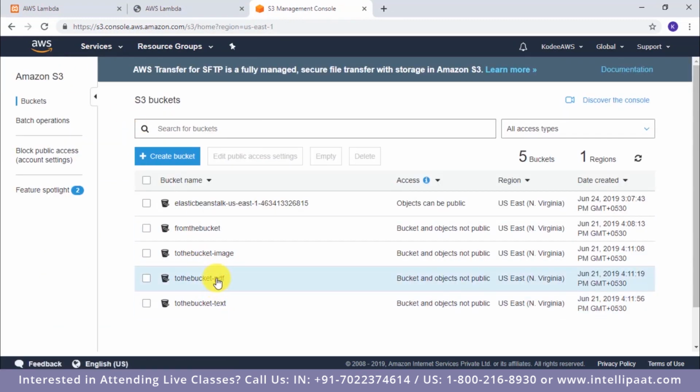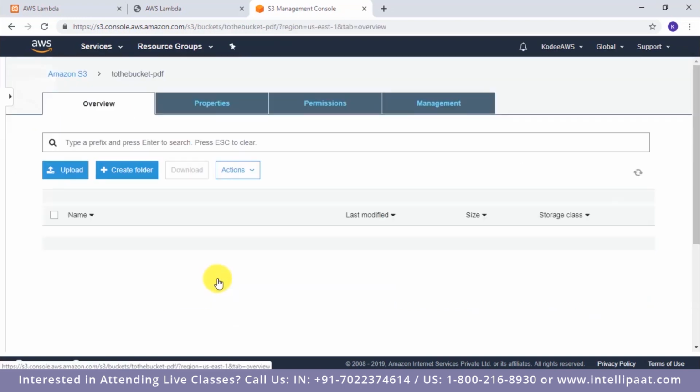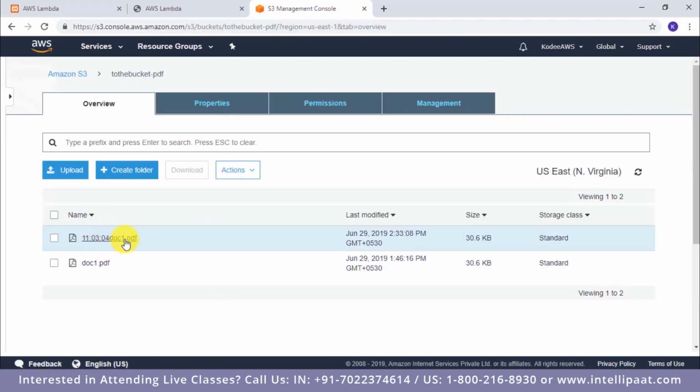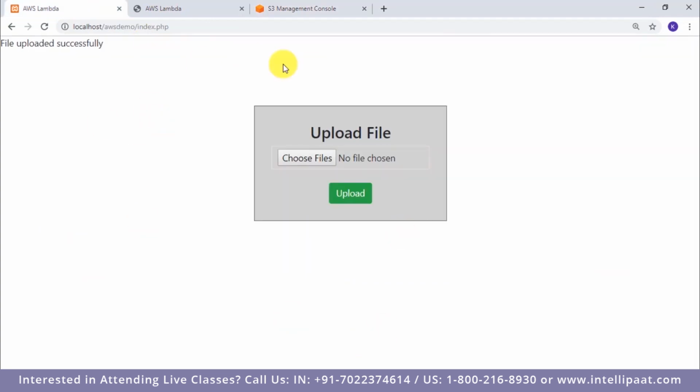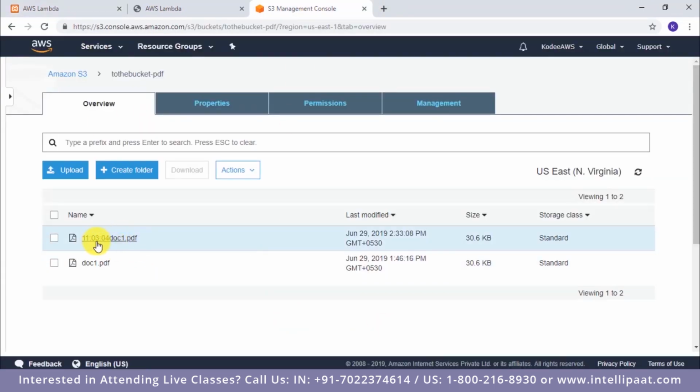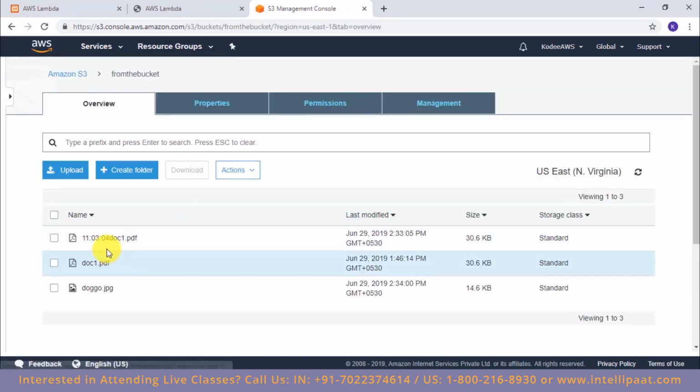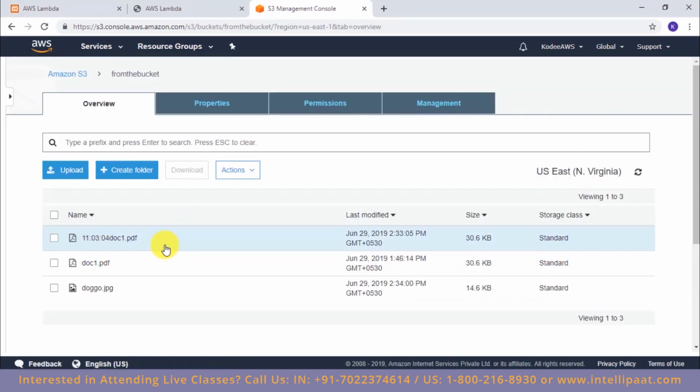Here you can see the bucket PDF, and if you go inside you can see the doc one, and this one was uploaded from this localhost. You can see here that it has the same name as this one. So it is exactly the same file which was uploaded here, and it was copied to that bucket.